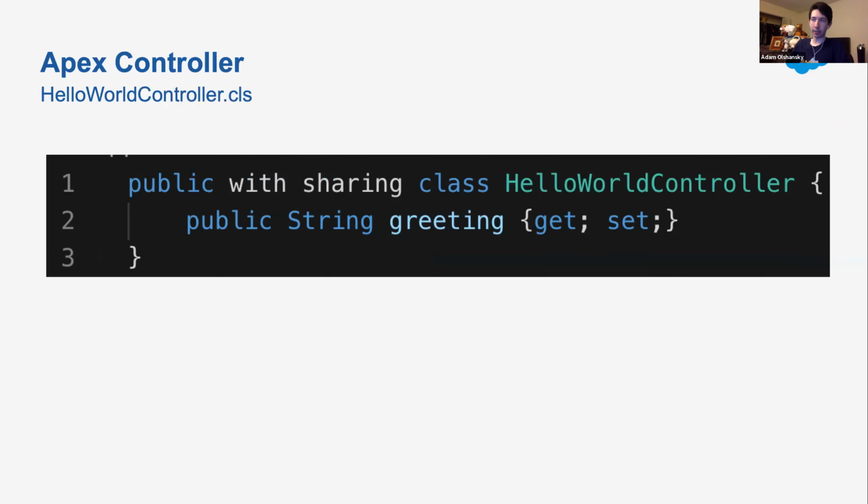So my controller for this is pretty straightforward. It's one line, it's my getter and setter for my greeting variable, and that's it. But I do need Apex, and I do need everything to happen in Salesforce. Make the call to Salesforce from my browser and have Salesforce respond back to me.